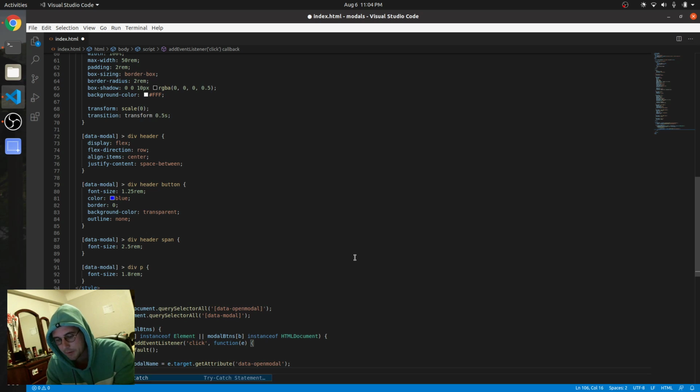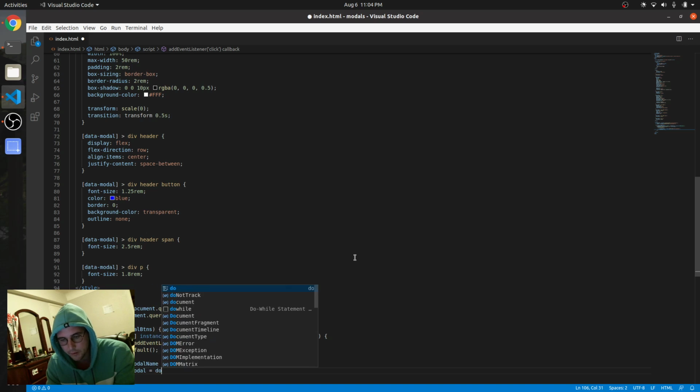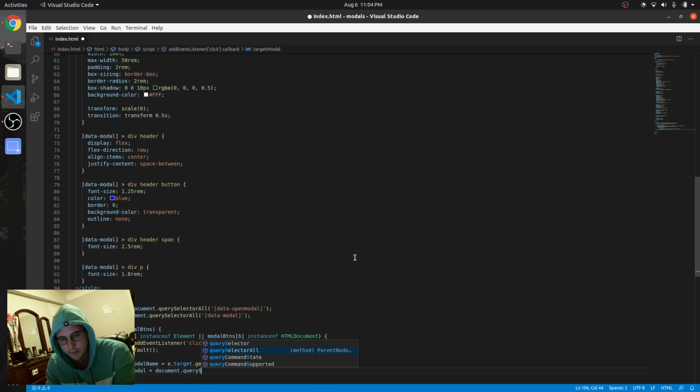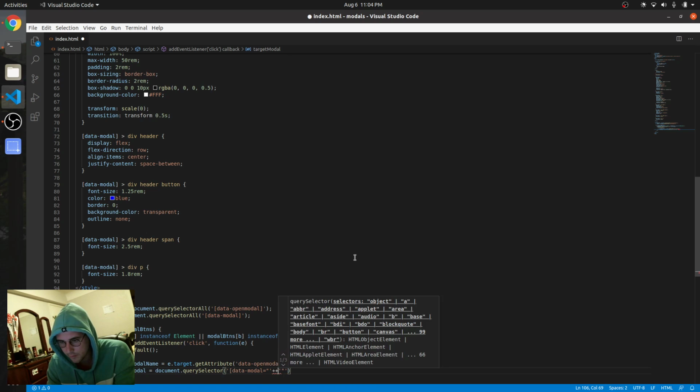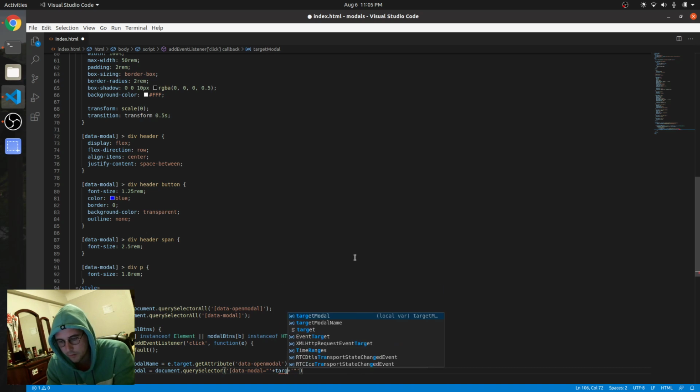So that's the next step, is we're going to specify the target modal by going document.querySelector data-modal equals, oopsies, got a lot of quotation marks on the go here, but it's all good. Target modal name. Close that off.